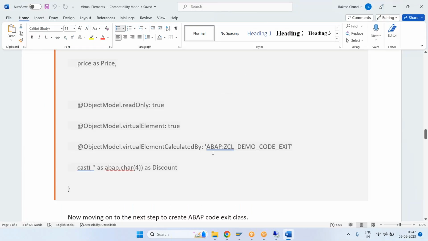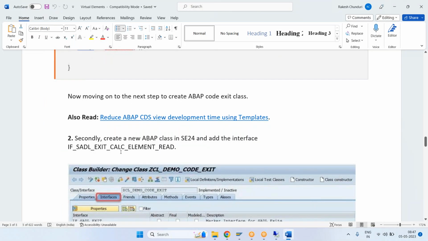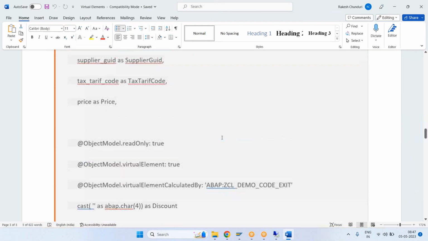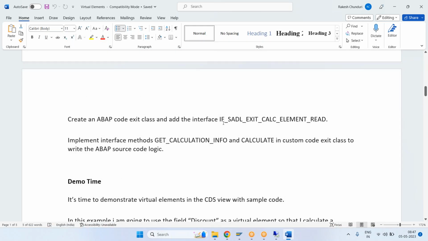What is the interface I need to call? So I need to call an interface, this one. Interface saddle exit calculated, sorry, not this one. This is the methods that will come up. Yeah, this is the one.